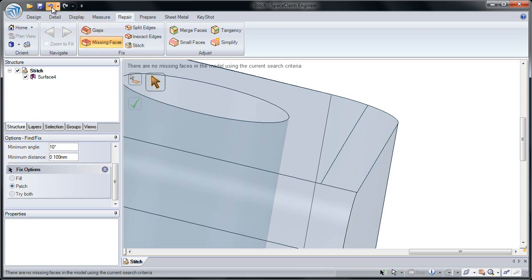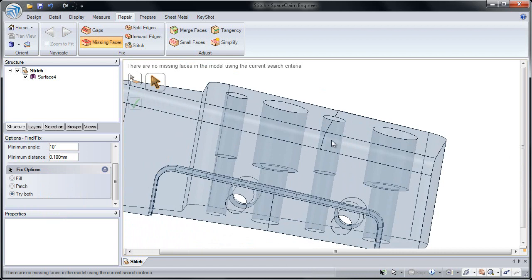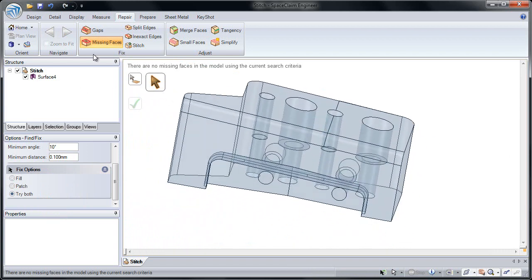And if I undo and try both, what will happen is it will try to do fill, and if that doesn't work, then it could revert to patch. Notice that the fill did work, so it naturally filled that area. But if it's still a surface, that means that there's still gaps in the model.